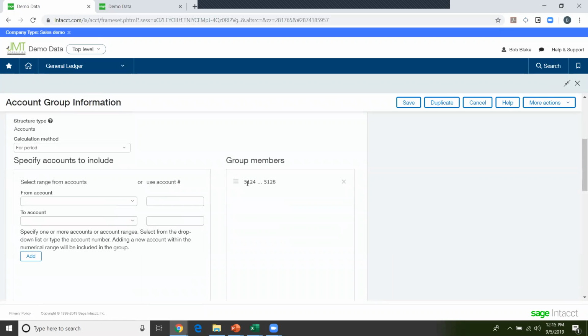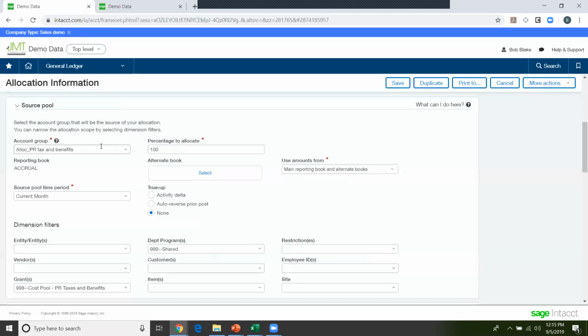Here, I told it I wanted accounts between 5124 and 5128. Those accounts are the ones that are going to be part of my source. It's just going to look at those accounts because I've grouped them together. One thing that it does during a report but does not do during allocations is look at any of the filters on this account group. We're only looking at the accounts here because we define what the filters are downstairs. And we'll get to that in a moment.